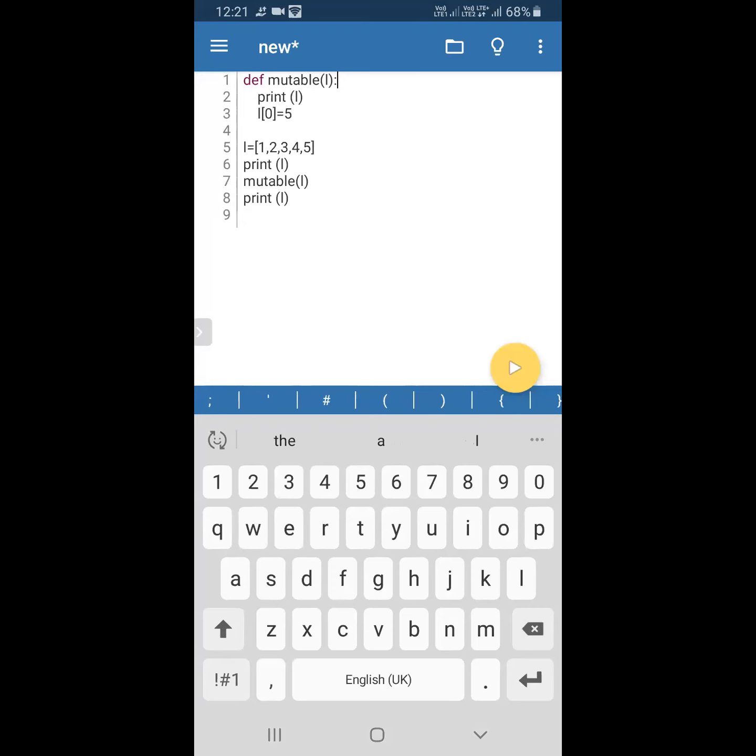Okay. Then in the sixth line, I'm printing the list. The list will be printed as it is, as we defined in the fifth line. And in the seventh line, we are calling one function, the mutable function. The function name is mutable. So I'm passing a list as the argument.